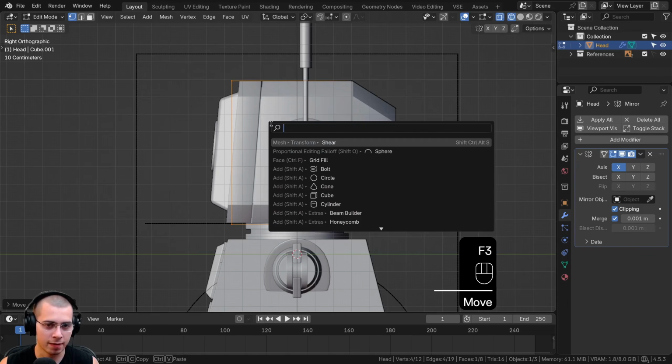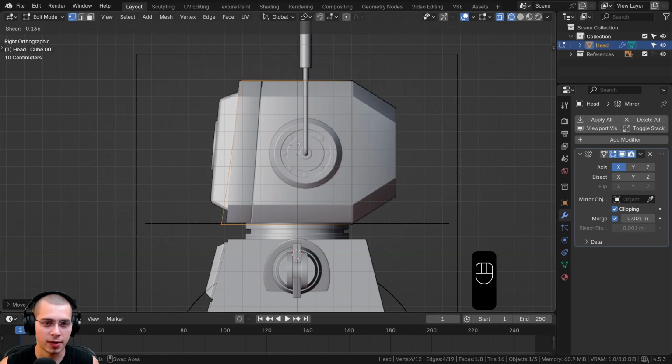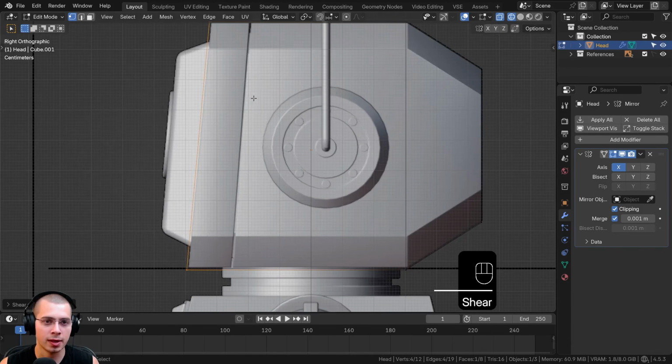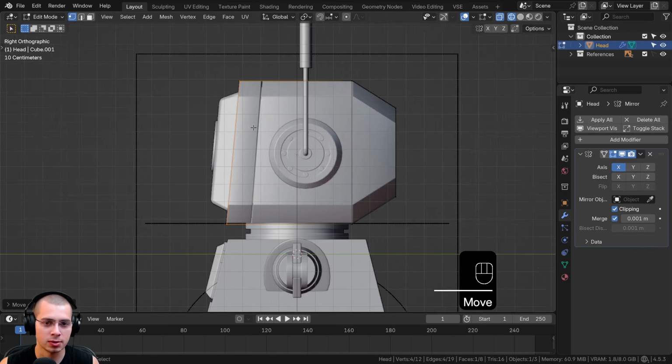So I just like to hit F3 and then start to type in shear. So F3 will use the search. Type in shear, click on the shear, and then I can just drag my mouse back and forth, and that's going to shear it. So basically it's going to change the angle. So I'm just going to bring it there, click there, and then I can just bring it back and forth on the y-axis because you can see the robot's head is kind of tilted back a little bit.